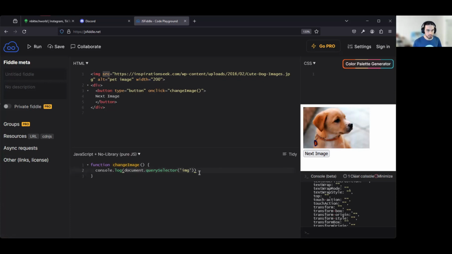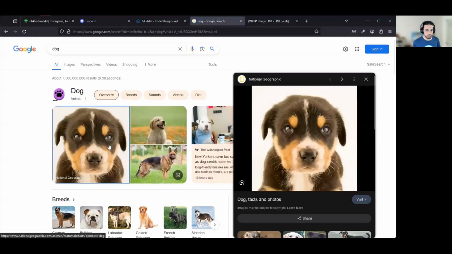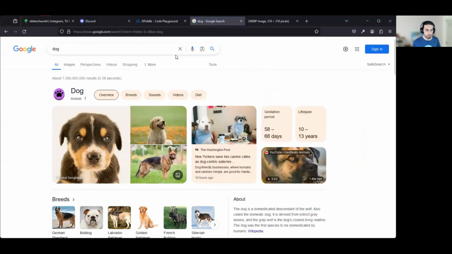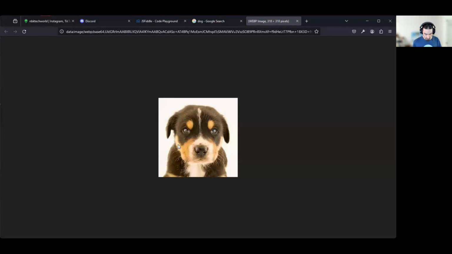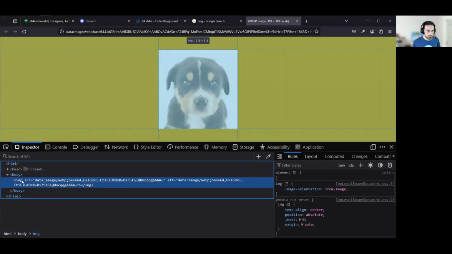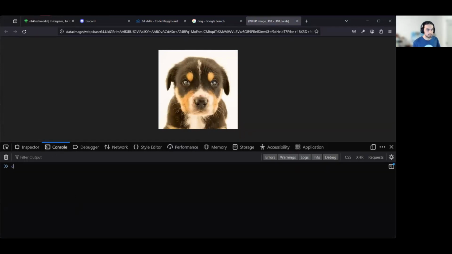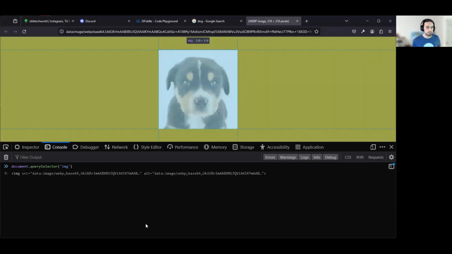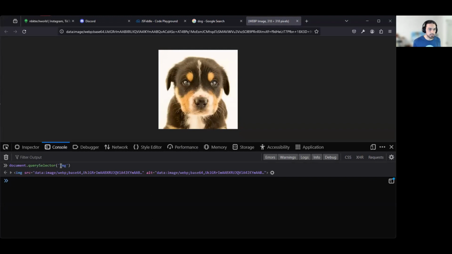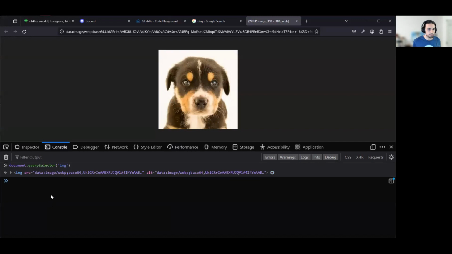Let me search for an image of a dog here. So we have this dog, right? Let me open image in a new tab. What I'm going to do is open the dev tools. I can inspect this. I can right click and let me see if it has something to do with the variable. Yeah, let's use the querySelector, document.querySelector image. So you can see when I say document.querySelector by the element name, it returns the image here.